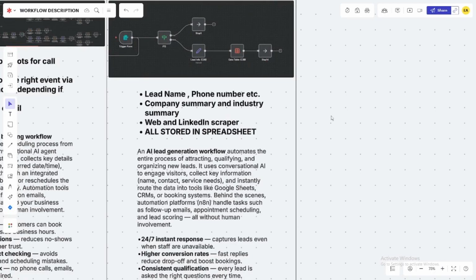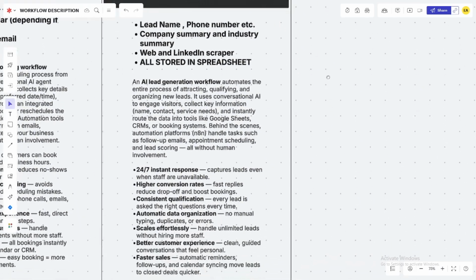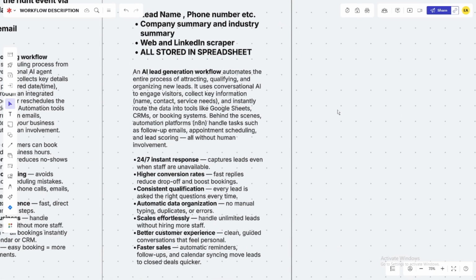Lead name, phone number, etc., everything will be collected by that specific workflow. So company summary and industry summary, web and LinkedIn scraper, all stored in a spreadsheet via CRM or Google Sheets. So an AI lead generation workflow automates the entire process of attracting, qualifying and organizing new leads. It uses conversational AI to engage visitors, collect key information such as name, contact, service needs, and instantly routes the data into tools like Google Sheets, CRMs, or booking systems.